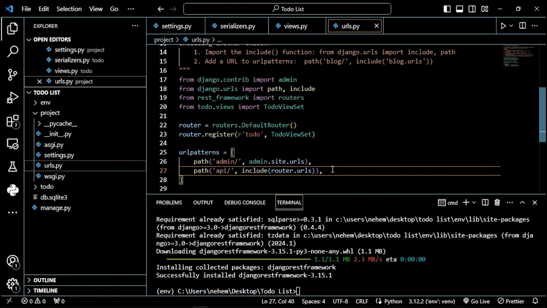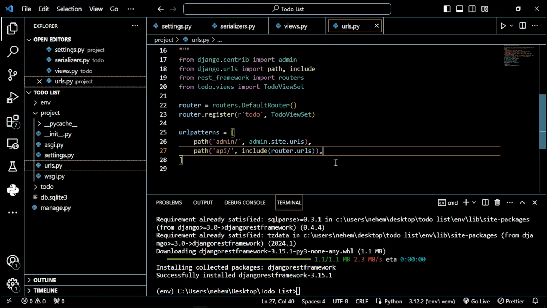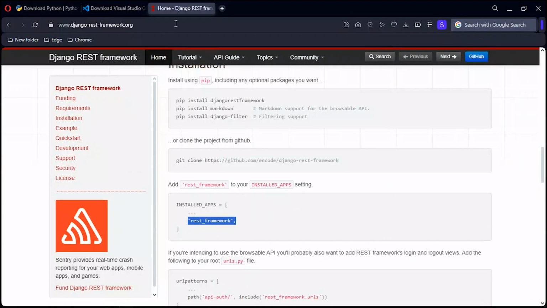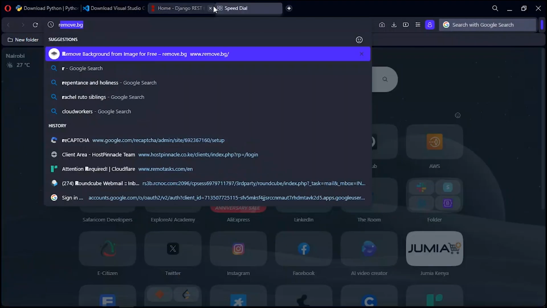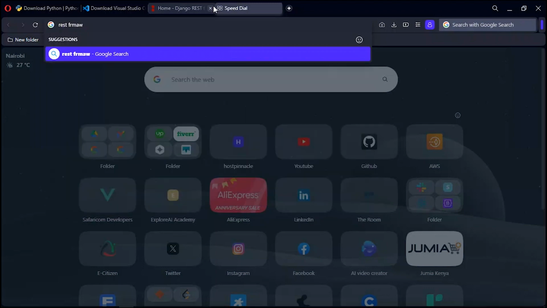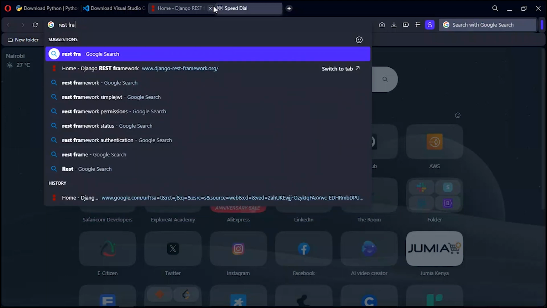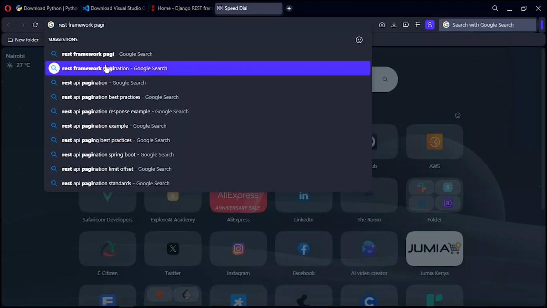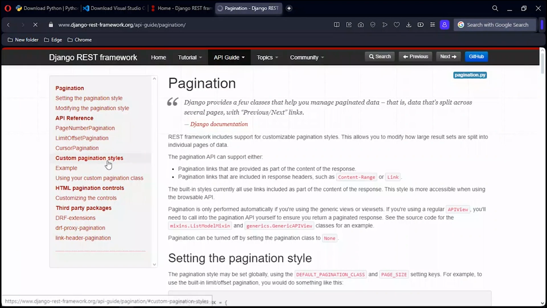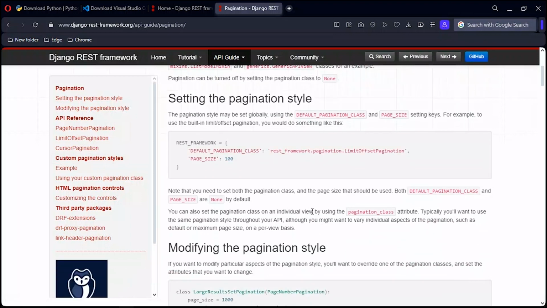We can do what we can create. For example, when you go to the REST framework pagination, let me just search for REST framework pagination. There's documentation for everything, guys. You don't have to struggle a lot, because everything is always provided.